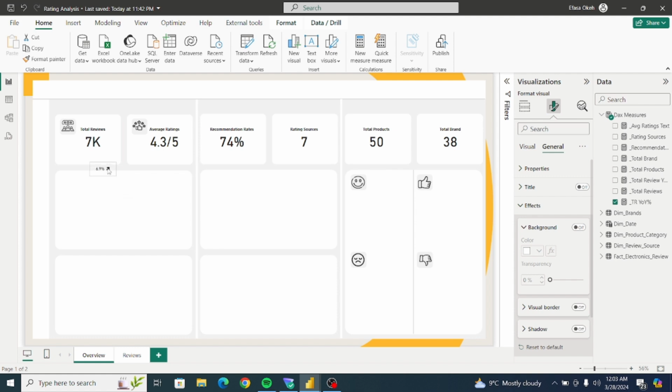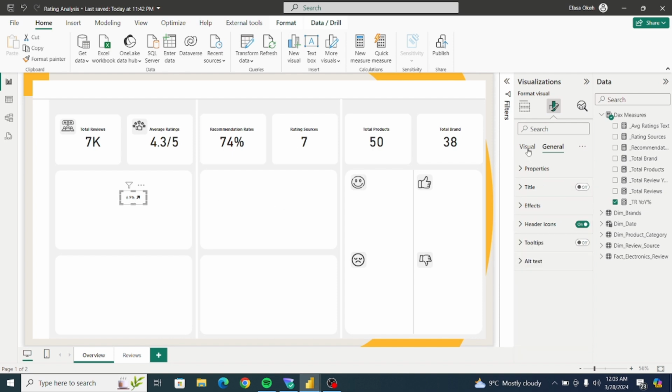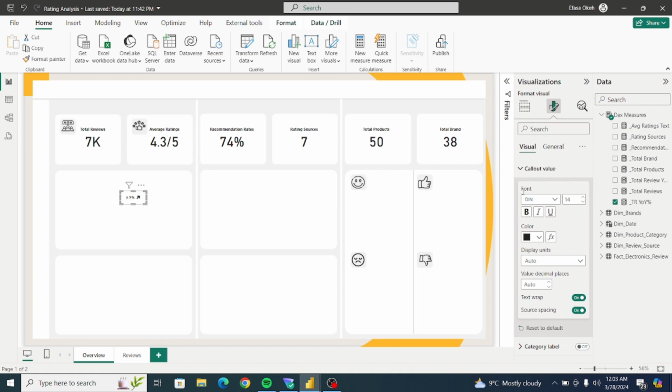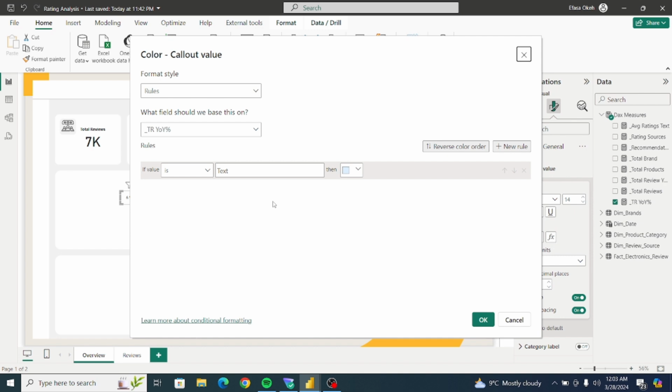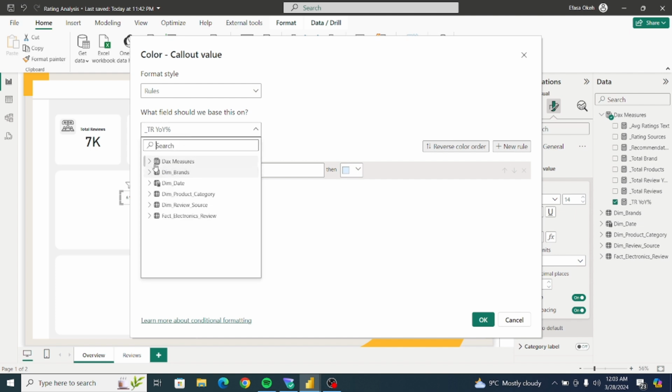I also want the color indicator. So what I'm going to do, I'll select this card visual. I'll come to Format, Visual. On the colored value, for colors, I'll click on Conditional Formatting. Now, I want to use the rules, but I'm not using the year-on-year percent arrow. Rather, I'll use the total review year-on-year. That's the very first measure. Total review year-on-year. This is what I'm going to use.